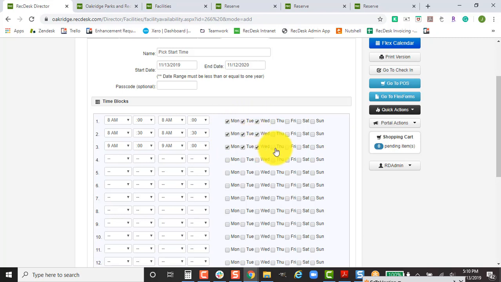So I used the example earlier. If this location allows a start time of 8 a.m. Monday through Friday, but on Saturdays and Sundays it doesn't open till 9 a.m., I just don't check off those time periods because those time slots are not valid for that date.